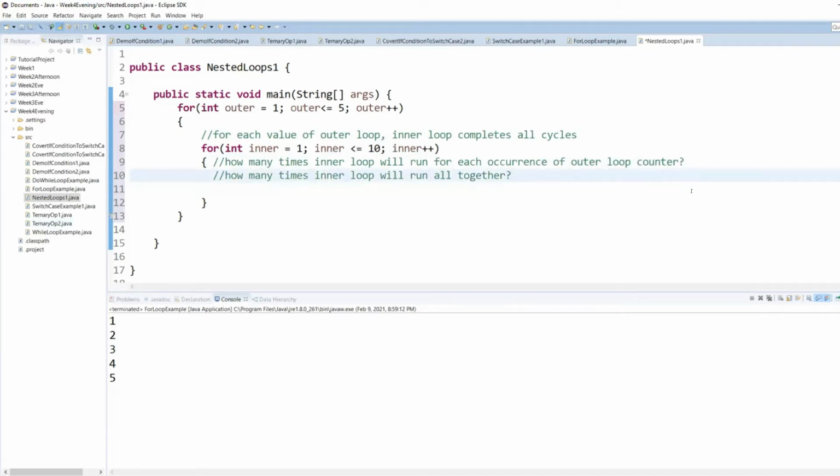And how about the first question? 10. So for each value of outer, it runs 10 times. Since outer has 5 values, it runs a total of 50 times.